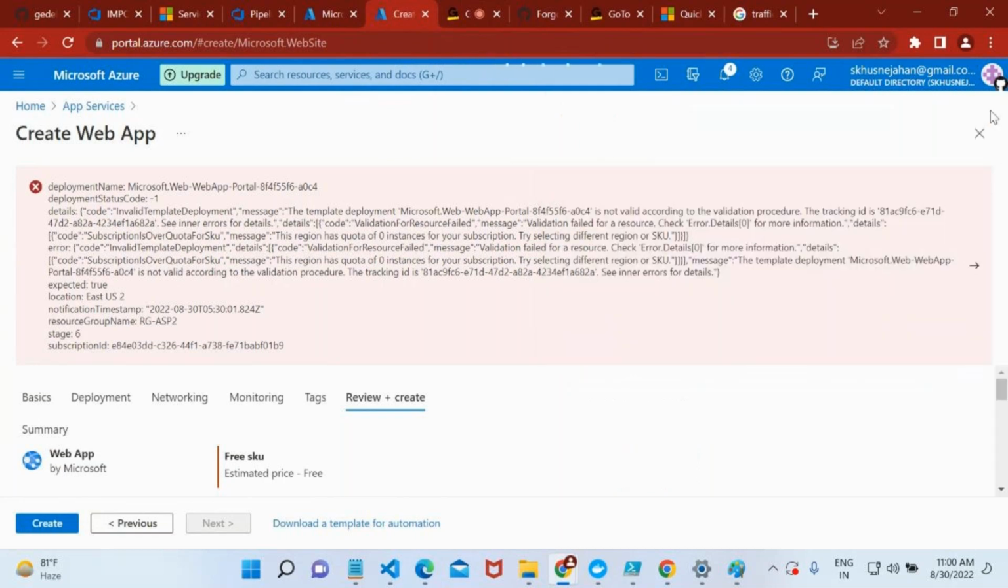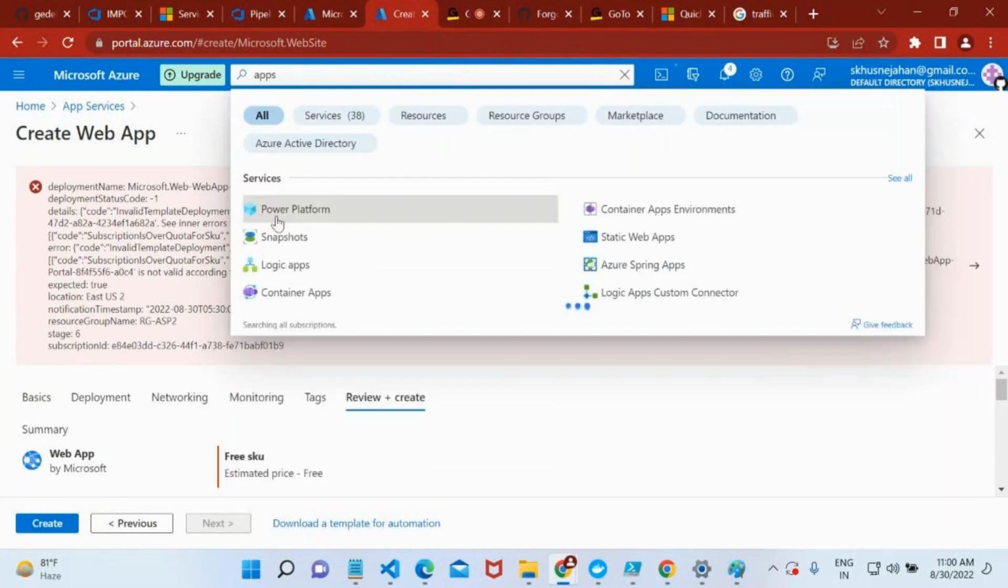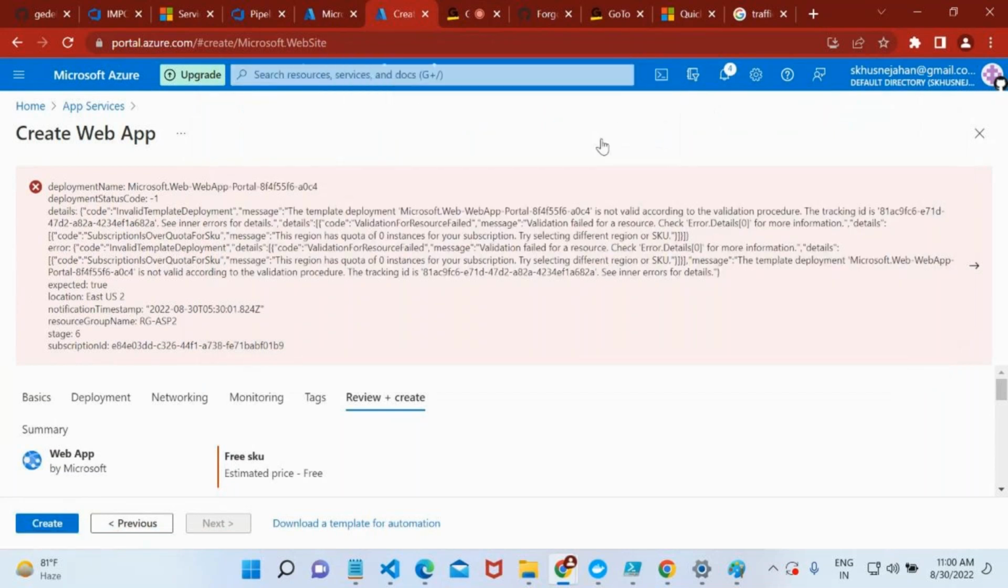So delete one app service and try to create it again. Because whatever the app services that are there, as of now, the quota is completed. So we need to delete those app services, any one app service. So these are the restrictions with the free trial. But in real time, you won't get this problem.